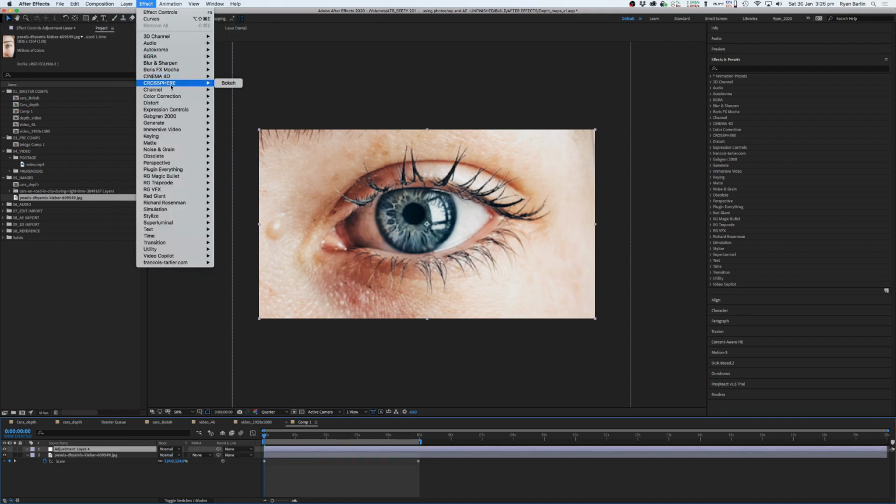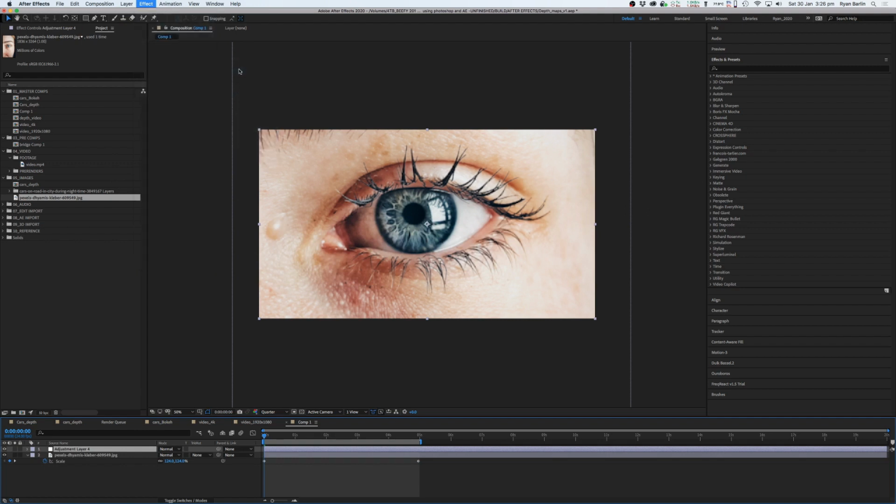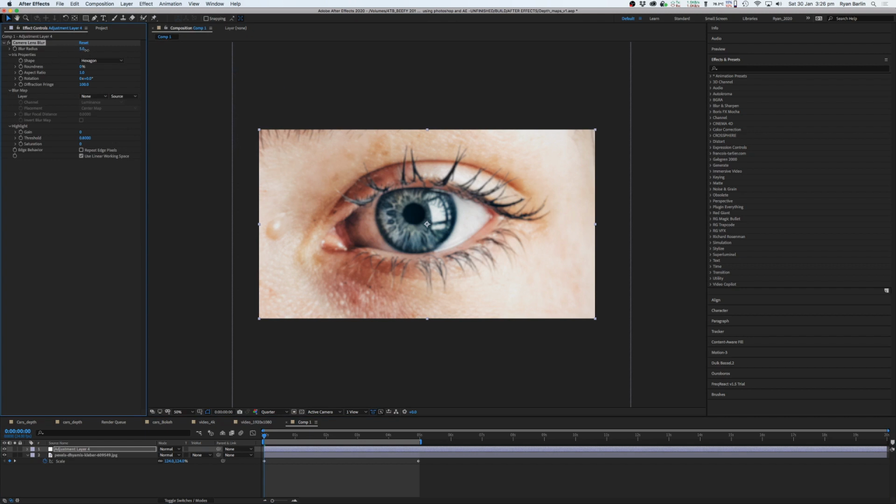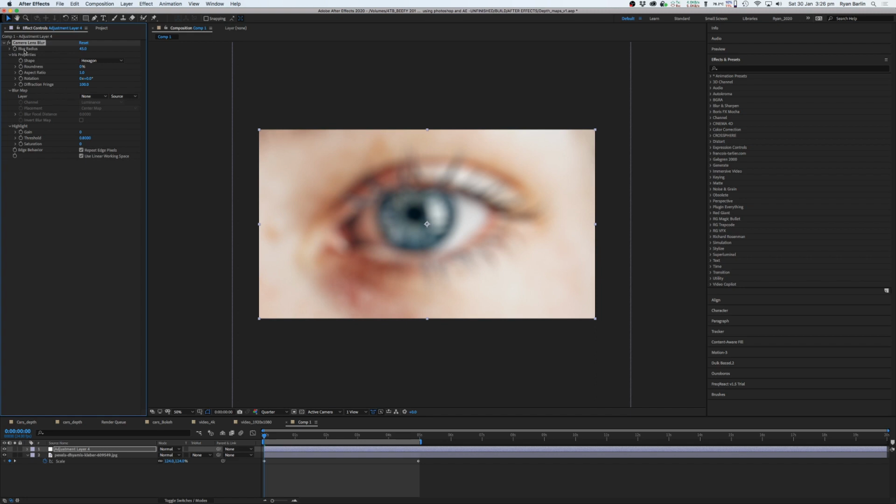In this video, I'll be showing you how I set up a depth map. As you can see, I have an adjustment layer and I'm applying the camera lens blur effect to it. I'm going to click repeat edge pixels, and I'm going to name this layer camera blur.